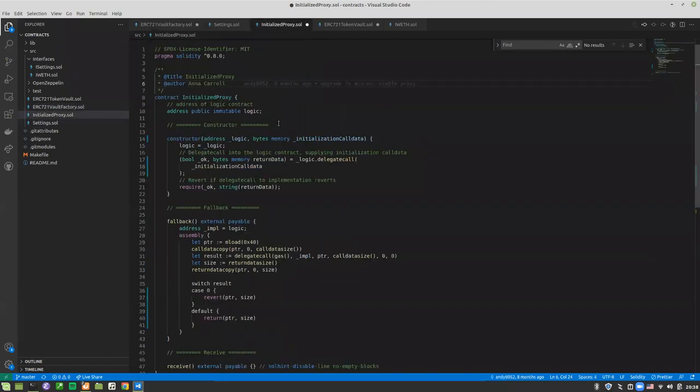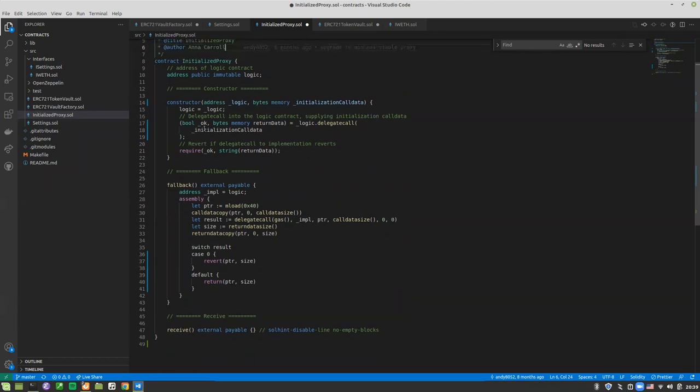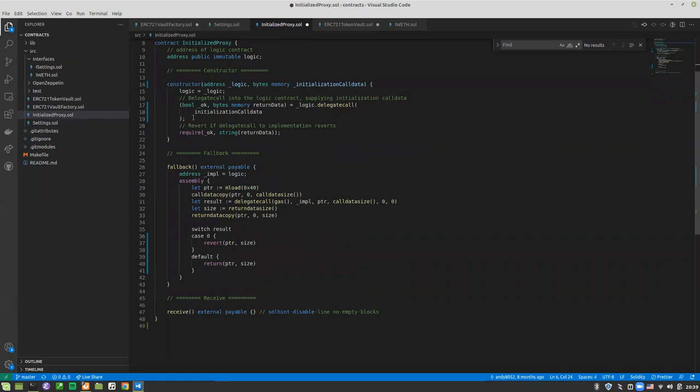And then we go to the initialized proxy contract, which is also very small, but there's a lot to dive into. So basically, when this contract is instantiated, the constructor gets called and it delegates the call. The function call from the vault factory, with the data, gets passed and delegated to the token vault logic. So this function call and data gets interpreted in the context of this contract.